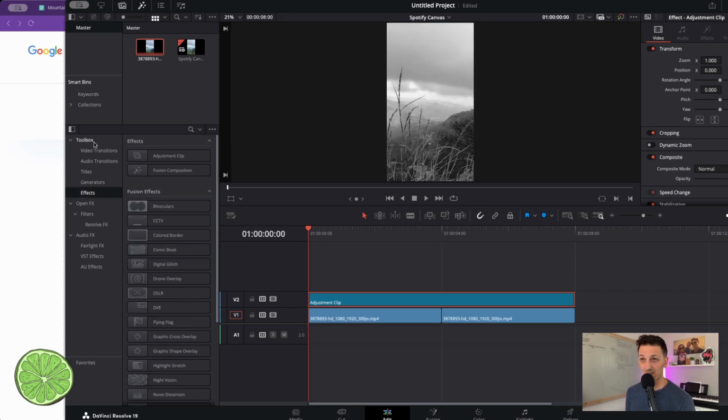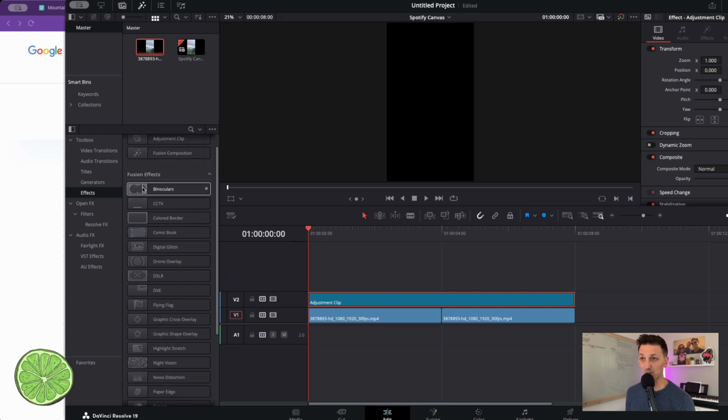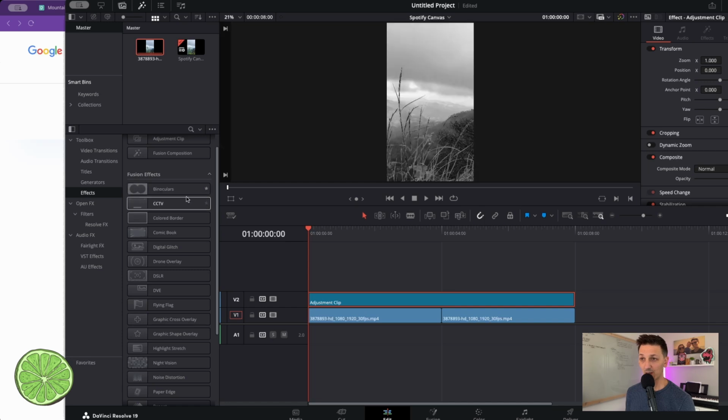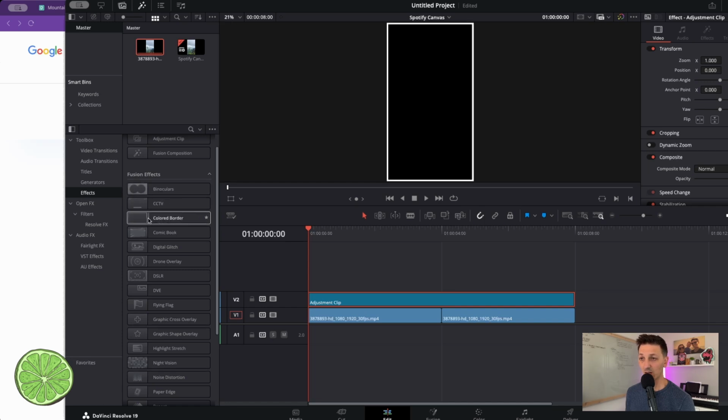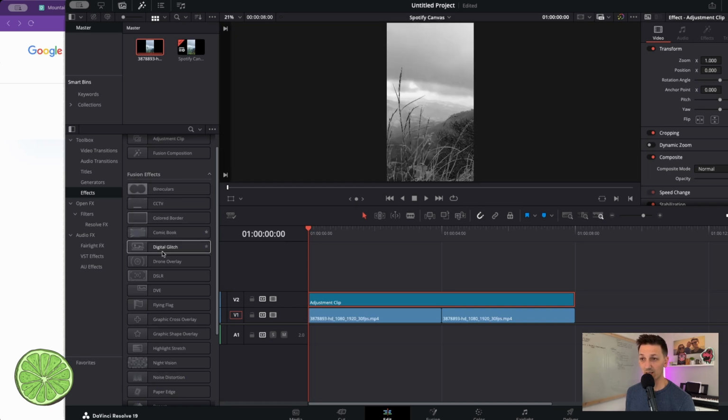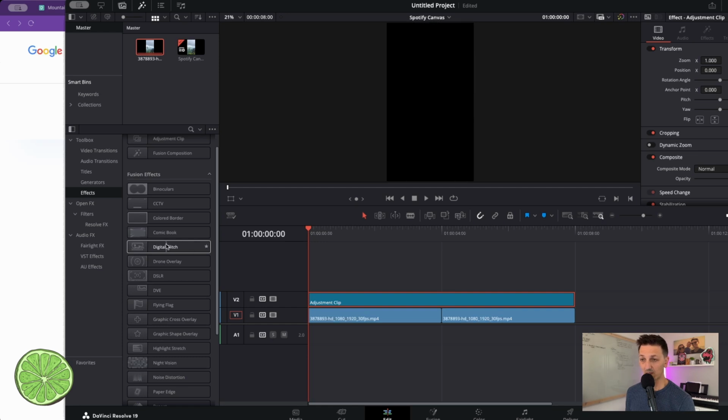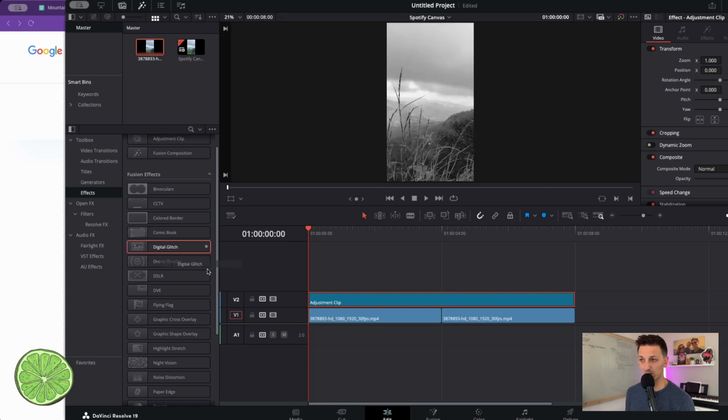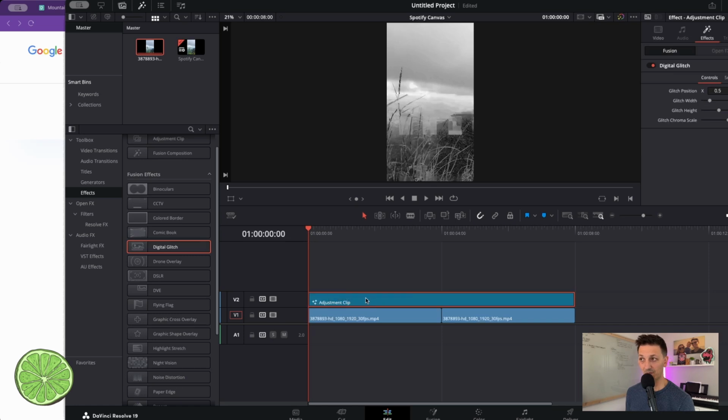We'll start here inside of the toolbox under Effects, just like we found the adjustment clip. If you scroll down, there's Fusion effects. So there's binoculars, CCTV, colored border, comic book, digital glitch. Let's do that one, see how it looks. We'll put it right on the adjustment clip so it affects everything below it.